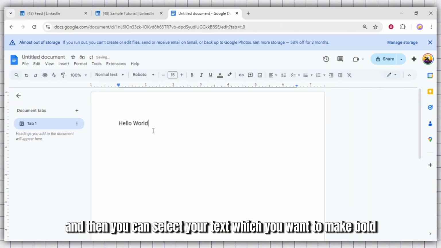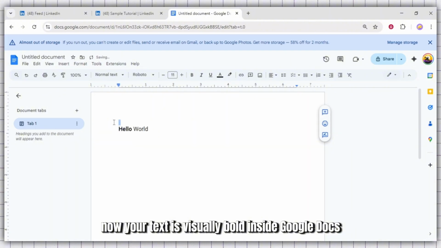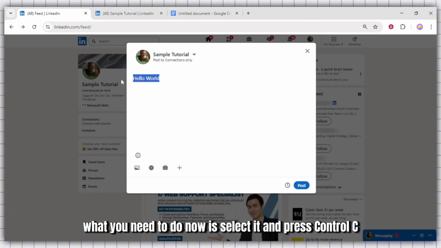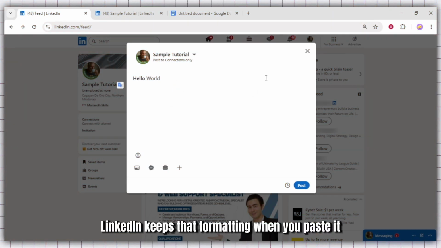And then you can select your text, which you want to make bold, and then click on this B icon, which says bold. Now your text is visually bold inside Google Docs. What you need to do now is select it and press Ctrl+C and Ctrl+V to paste it on LinkedIn. LinkedIn keeps that formatting when you paste it.